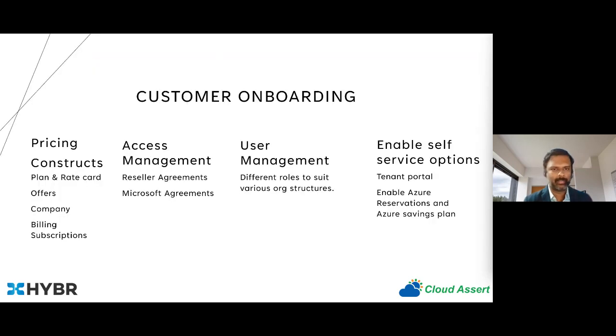Next, you will need the Microsoft agreements too. Specifically, we don't want a lot of support tickets, so we want the customers to be able to do whatever operations they can by themselves. In a CSP scenario, when they have to create an Azure reservation for themselves, or when they want to purchase an Azure savings plan for themselves, or they want to see their cost management view, all of that you need to be able to give them access to.